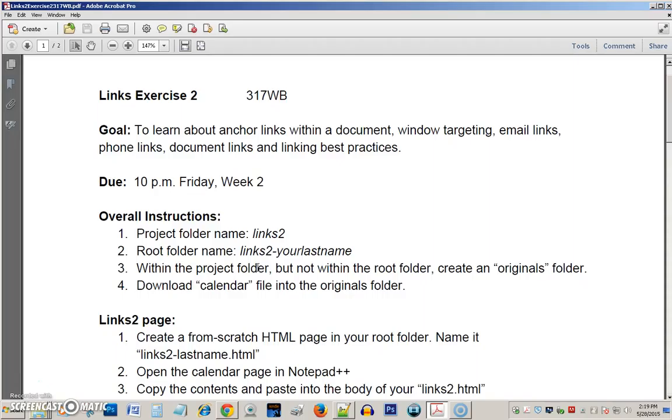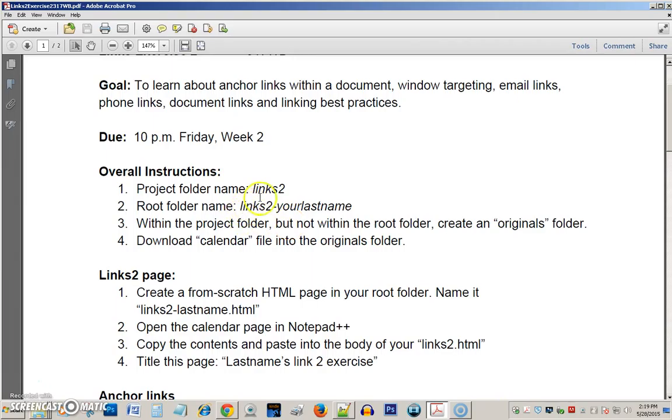Relative links work with images too. This assignment's due Friday. This is the assignment sheet, which is available on Moodle. You'll want to get your own copy probably. I tell you about the project folder and then a root folder within it, and this time you really do need an originals folder. You're going to download something called a calendar file from Moodle. It's one of those resources that's available for you, into the originals folder.